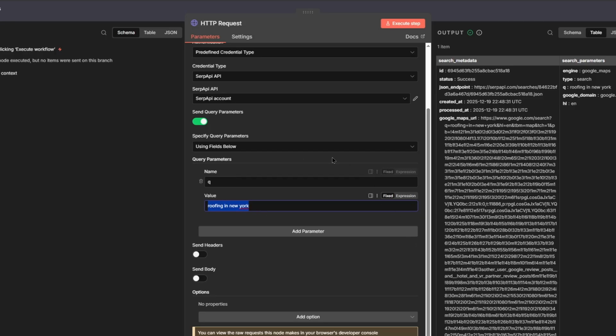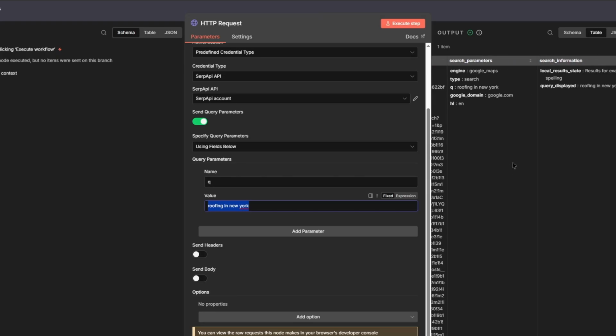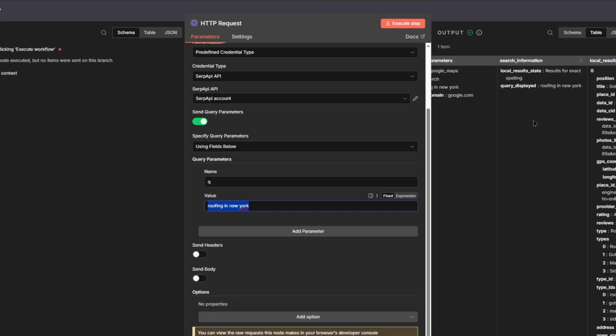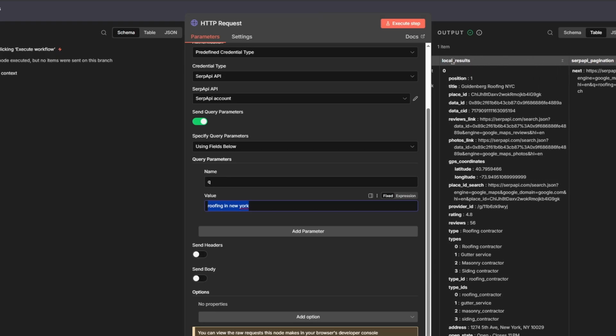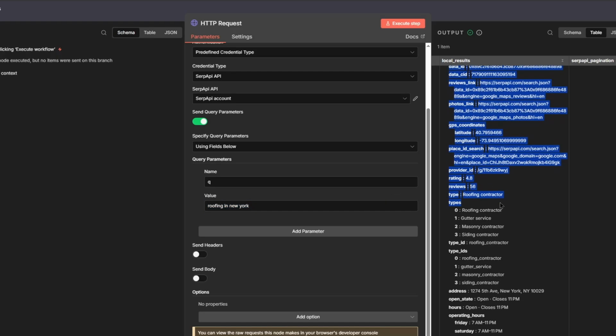Now, after you run this request, it's going to return this result over here. The one that you want to focus on is this one right here that says local results. Now, this is the actual results, the actual business information. So as you can see, the first one right here is Goldenberg Roofing in New York. And this is all the information on their Google profile, which is very important to note. This right here returns the information on their Google Maps profile.